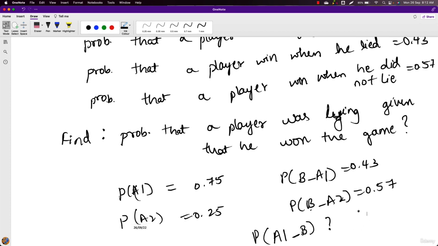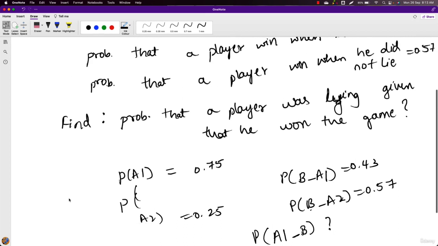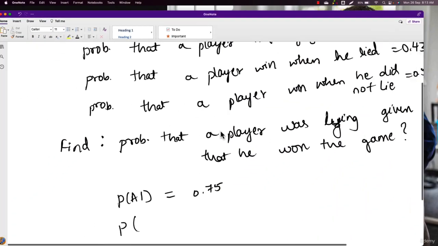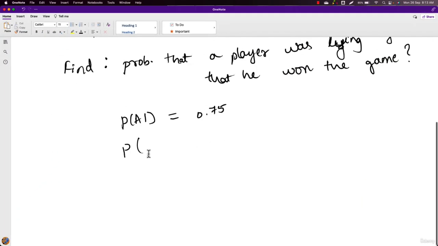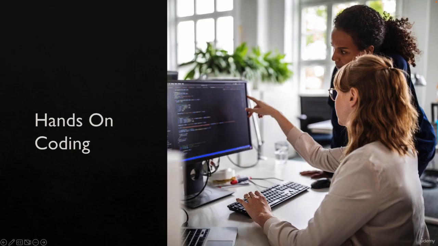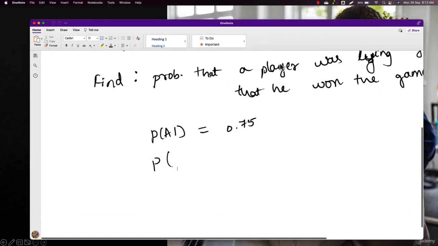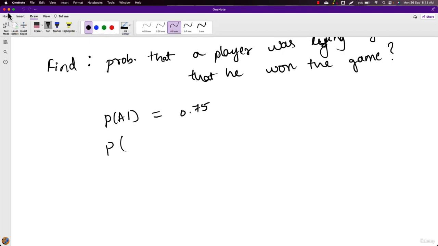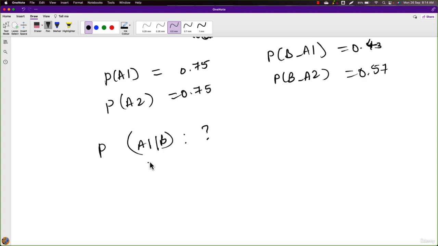So let's go ahead and substitute over here and let's try to solve this problem right now, team. This problem can be solved with the help of conditional probability. So let's go ahead and solve it with the help of conditional probability. So here, in this example, we can actually solve it with the help of conditional probability.